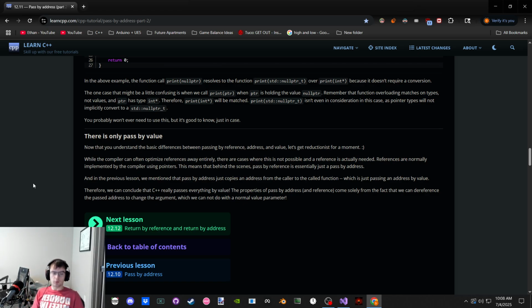Yeah, because we have two separate things. We have this temporary R value address of something, and then we have a parameter, an L value, that holds an address, and we're copying it by value. Yep. C++ really passes everything by value.